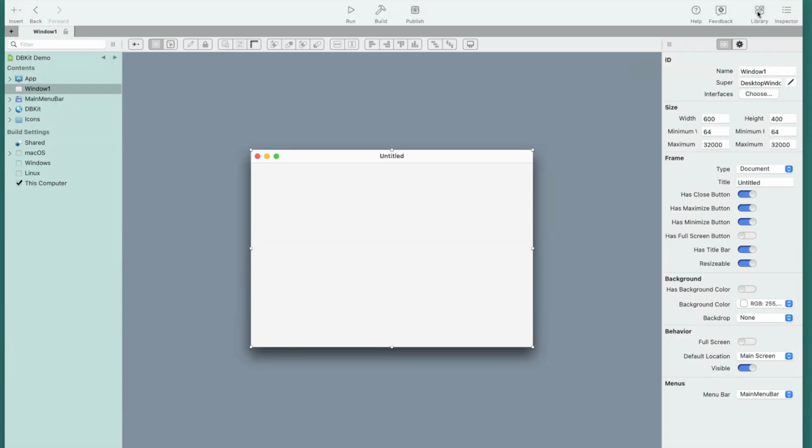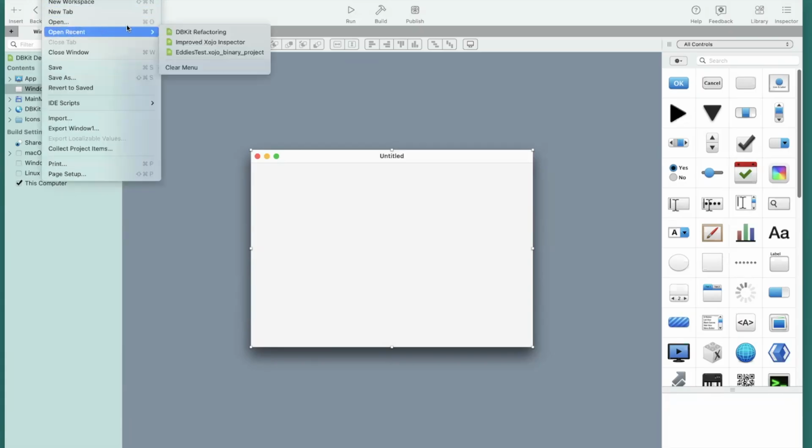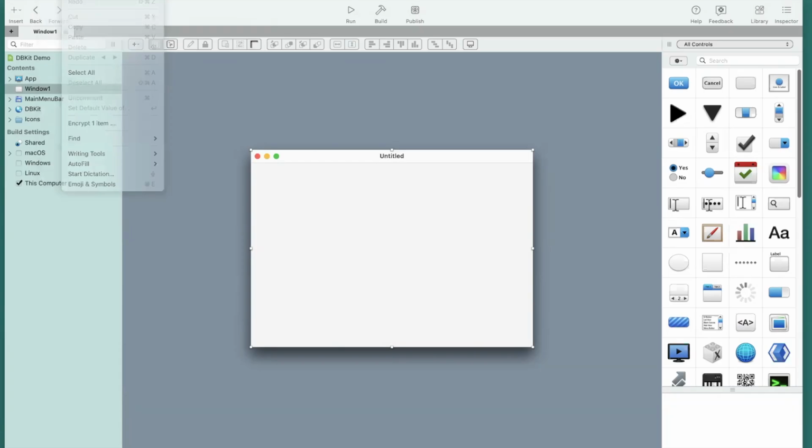Okay, so up here you've got the buttons for the inspector and for the library. If you click over to the library, you've got a bunch of controls. You just drag things onto your window. So for example, actually, let's just build something.